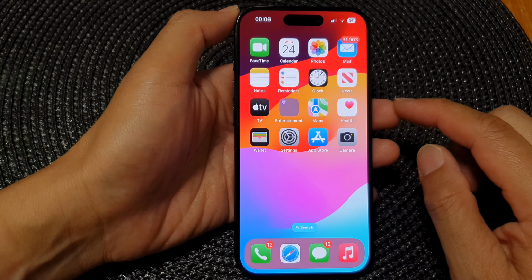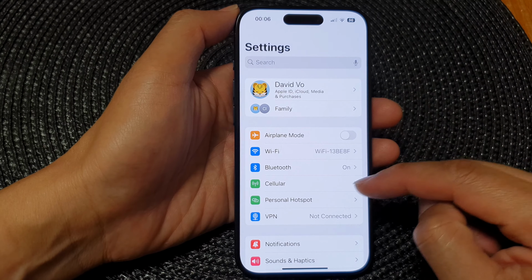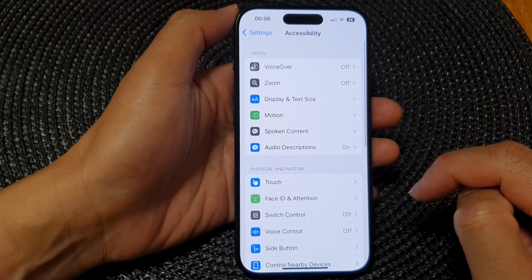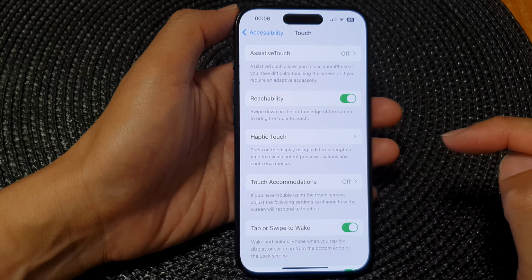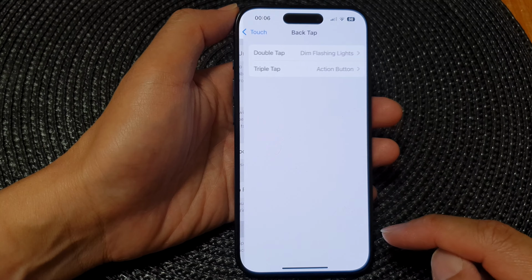Then on the home screen, tap on settings. Now in the settings page, we scroll down and then tap on accessibility. Next, tap on touch. Then we scroll down to the bottom and tap on back tap.